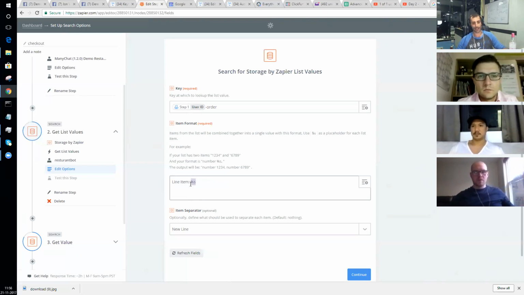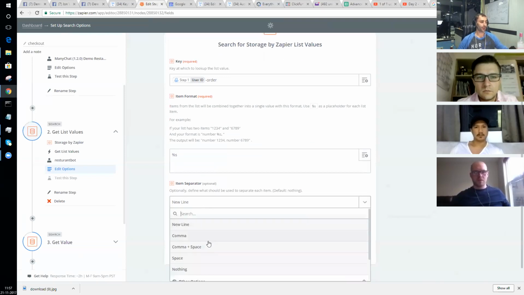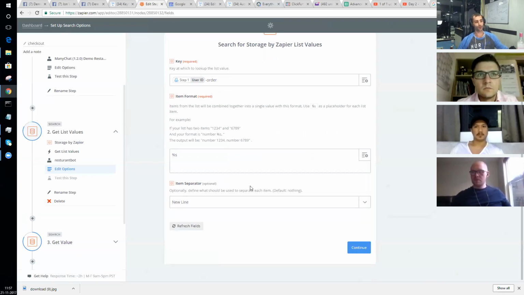For every line item in my list, I'm going to output line item and then the actual line item. But I don't want to do that, so I'm just going to output the data itself. So I'm just going to give the pound S because that is the actual data. And then I'm going to separate those on a line item. Now, I could separate them by a comma or by a space or nothing or by a comma and a space, but I'm just going to separate those by a new line item.